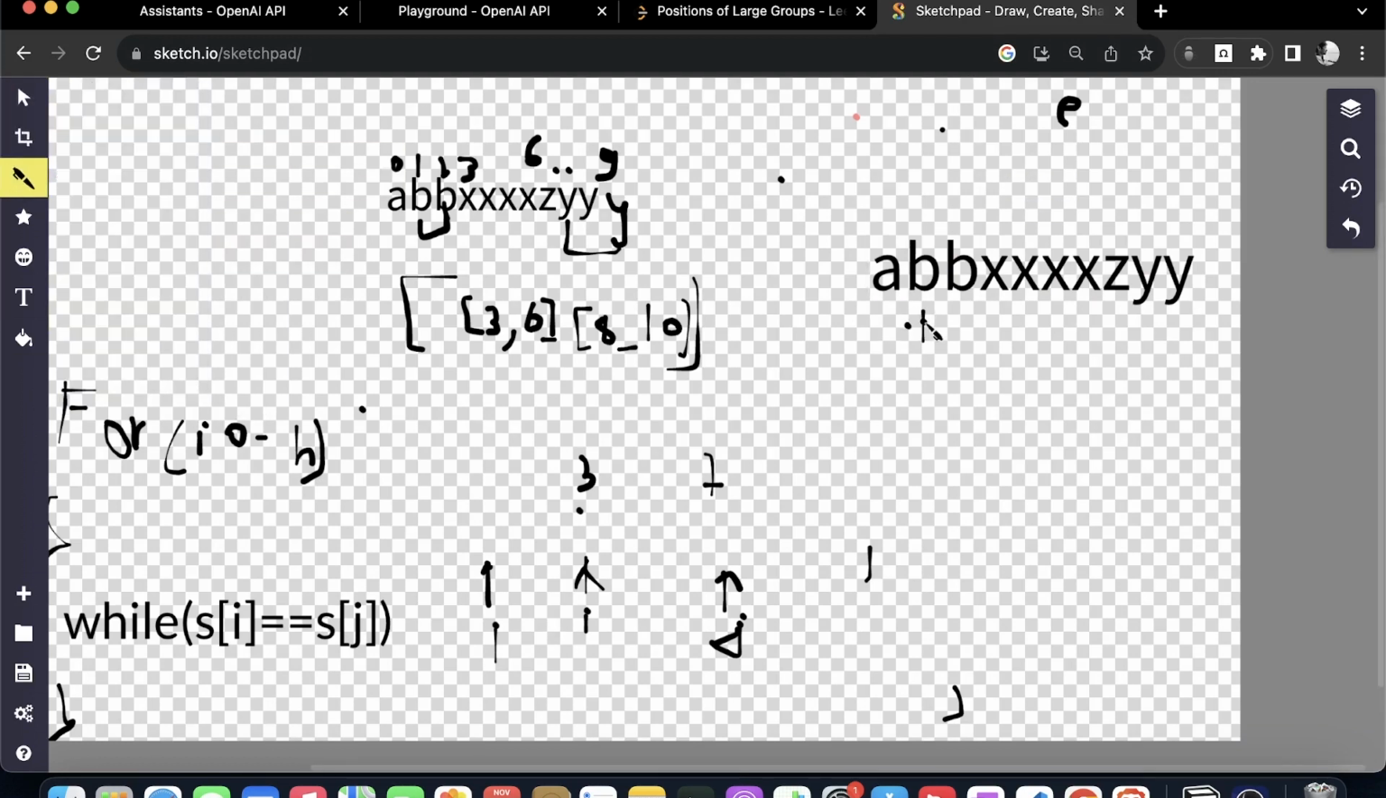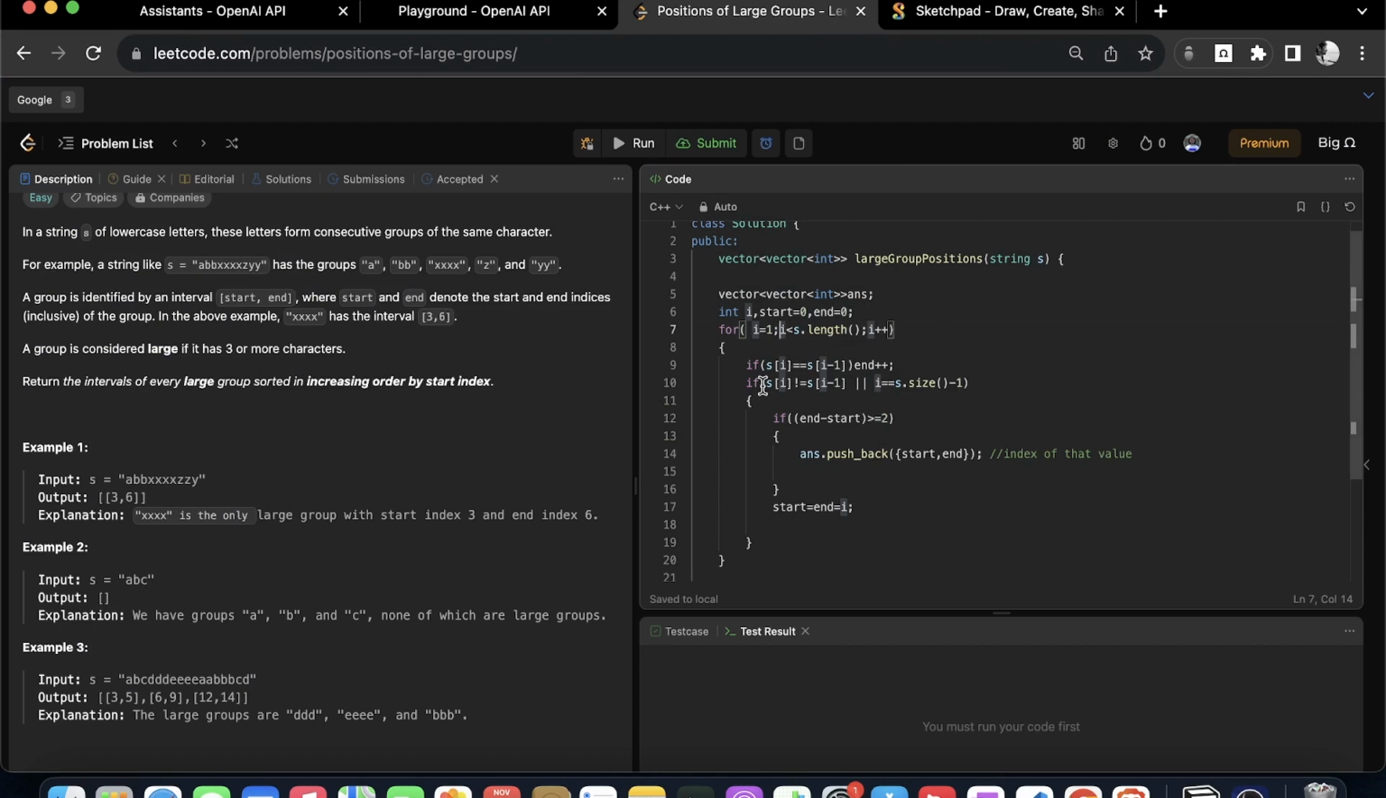We'll start from this index. We'll check if it is the same as the previous index or not. If it is the same, then what we'll do, we'll move the end pointer here. Okay. If it is the same, we'll move it here. You can see if it is the same, we'll move the end pointer here, to the next position.